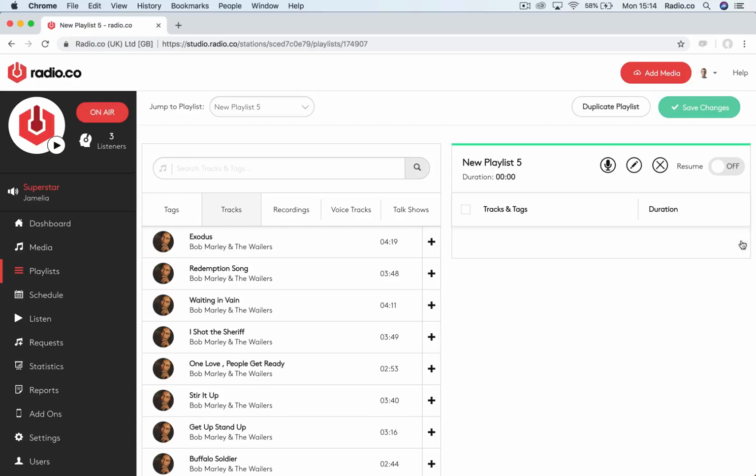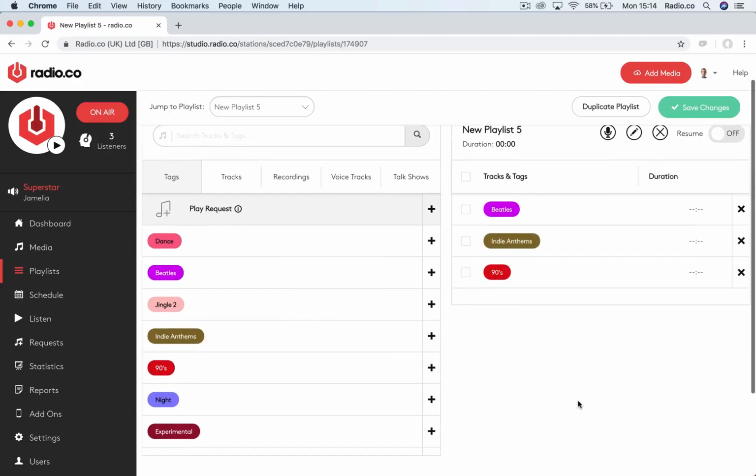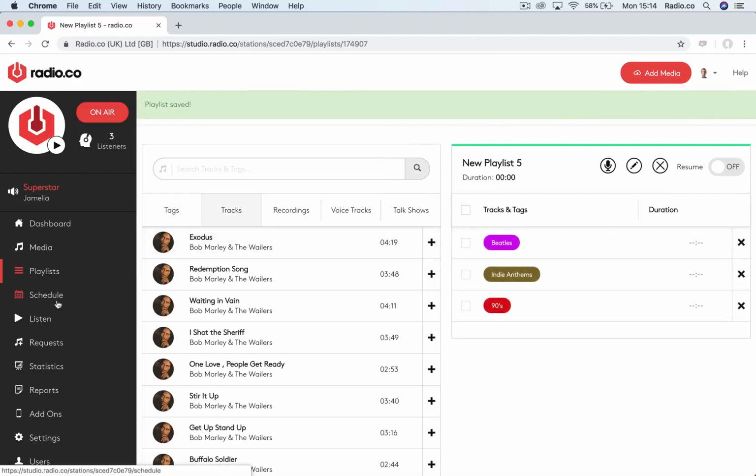However, as I mentioned, if you want to create a completely random playlist, just click Tags, and then you can start to add tags to the playlist. So say, for example, this playlist has 3 tags in it: 1 Beatles, 1 indie anthems, 1 90s. I could schedule this playlist for 4 hours, and it would just loop these 3 tags for that 4 hours, playing tracks at random that are assigned to those tags. So if I click Save Changes now, that saves the playlist.